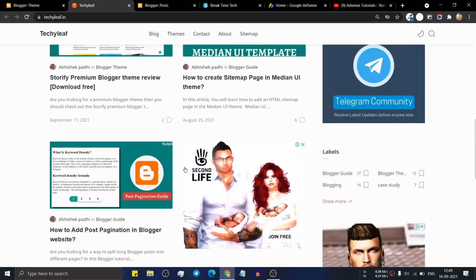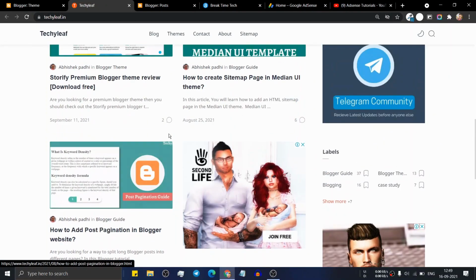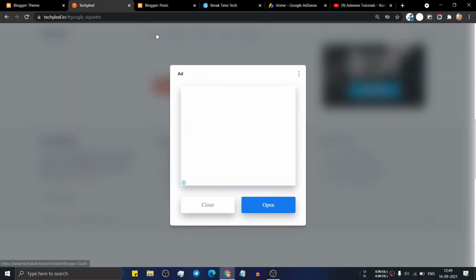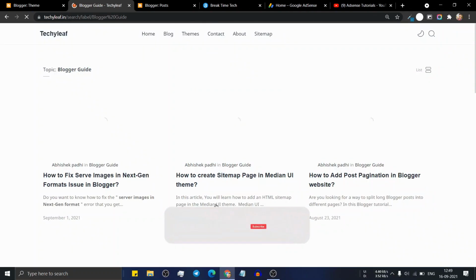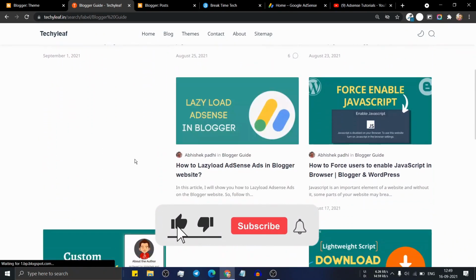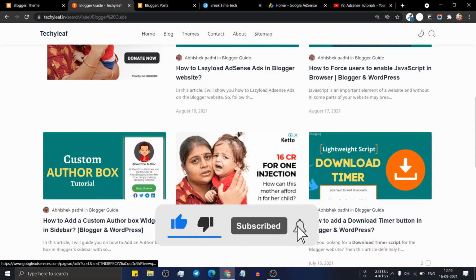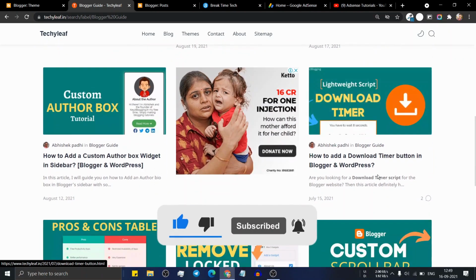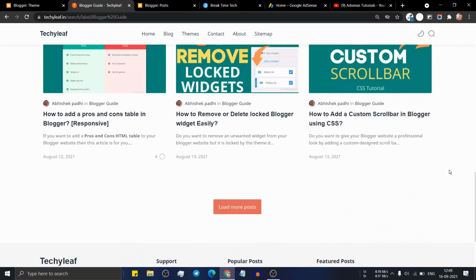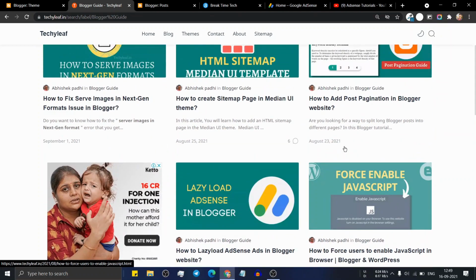And here, as you can see, this is an in-feed ad and it will show the ad between the blog posts. So let me just open a category page from here. And here, as you can see, there is an ad slot in this place and there is an ad slot in this space. So in this way you can add in-feed ads to your Blogger website.